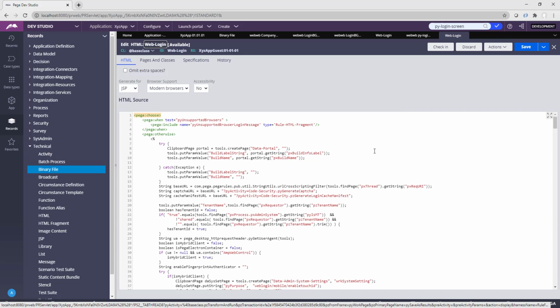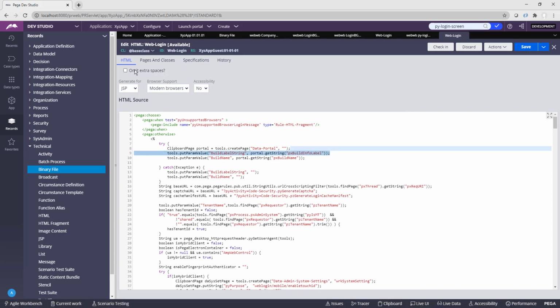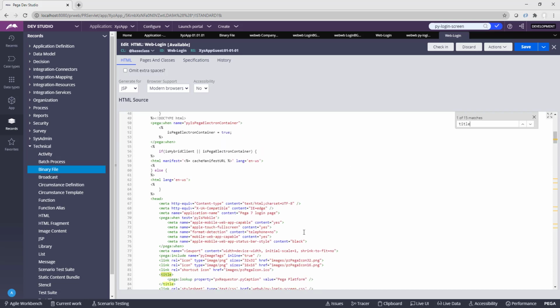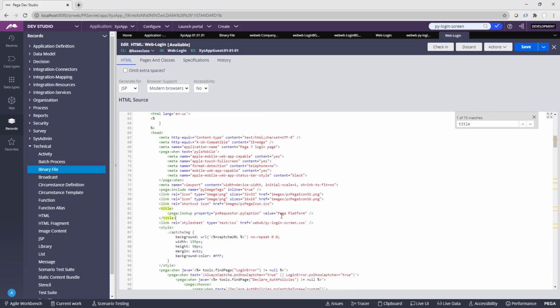In this web login file, this is an HTML file. You can see here, this is an HTML file. In this file, title and company logo we are going to customize. So to search for the title, use Ctrl F and type in title and enter where it is configured. The value now it is showing by default as Pega platform. This needs to be updated as per the requirement. So I'm giving my name here as the title of the page.